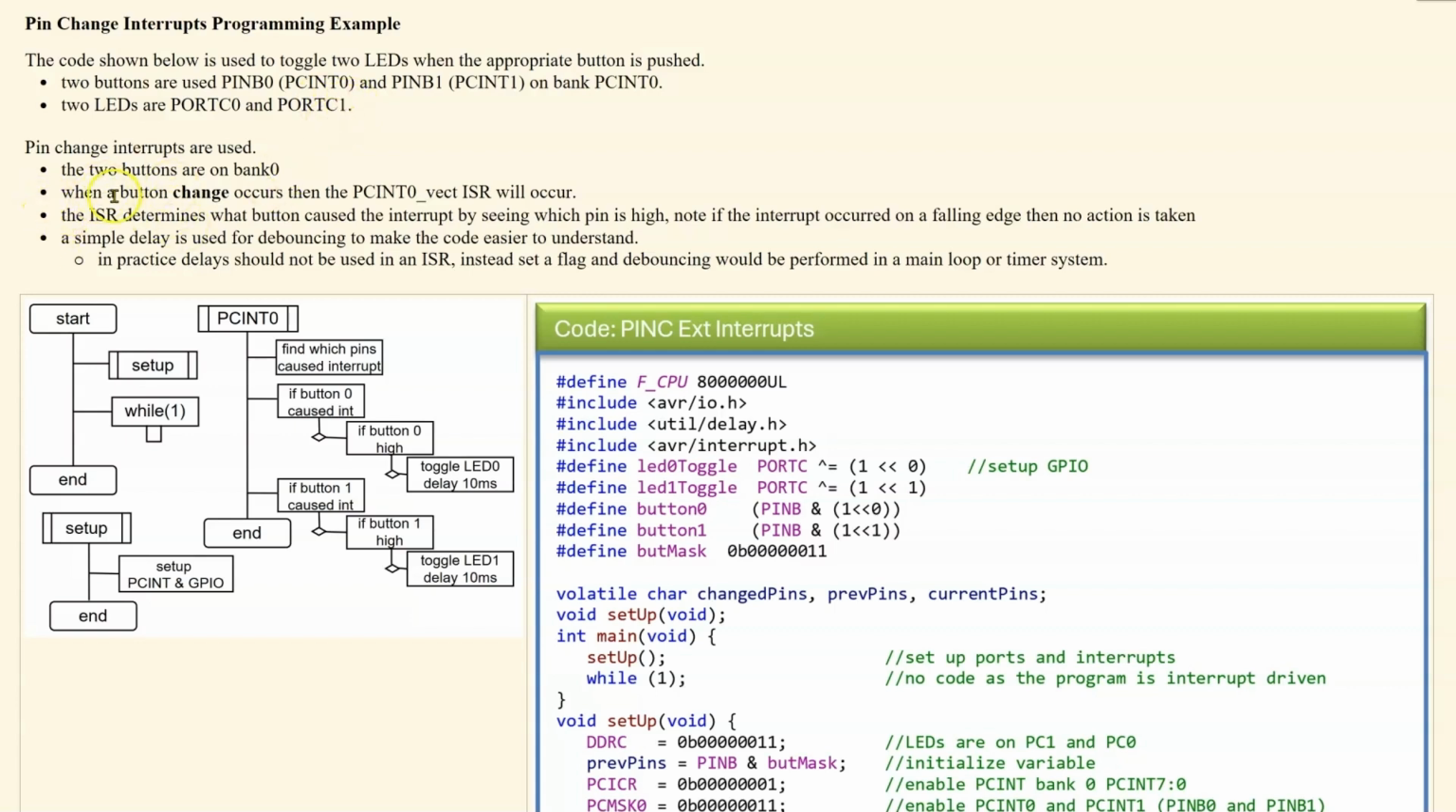So looking at this in more detail, the buttons are on bank 0. When a button change occurs, then the interrupt vector will be actioned. We need to determine what button caused the interrupt. Note, the interrupt occurs on both falling and rising edges. If it's on a falling edge, we want to take no action. Now I am going to use a simple delay in this function, but you shouldn't use it in practice. You should really set a flag and do your debouncing in the main loop or timer.